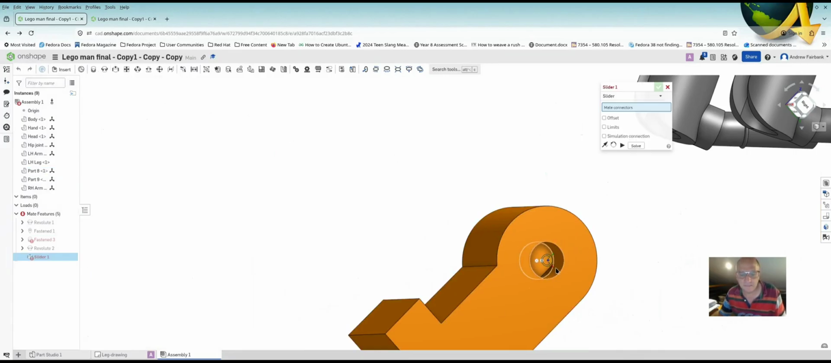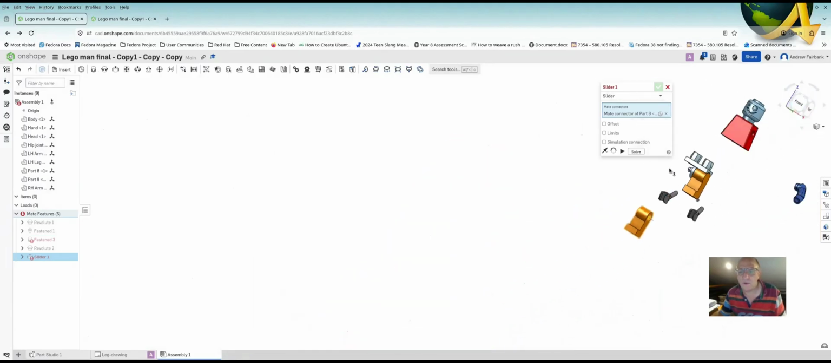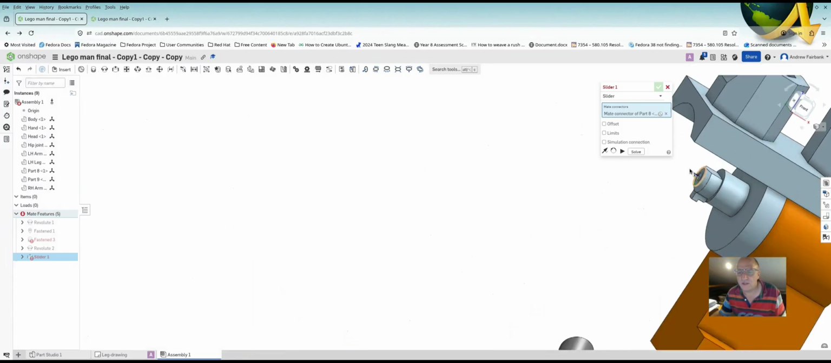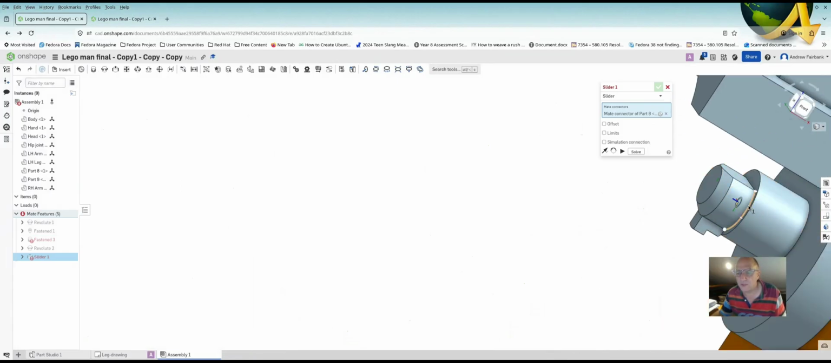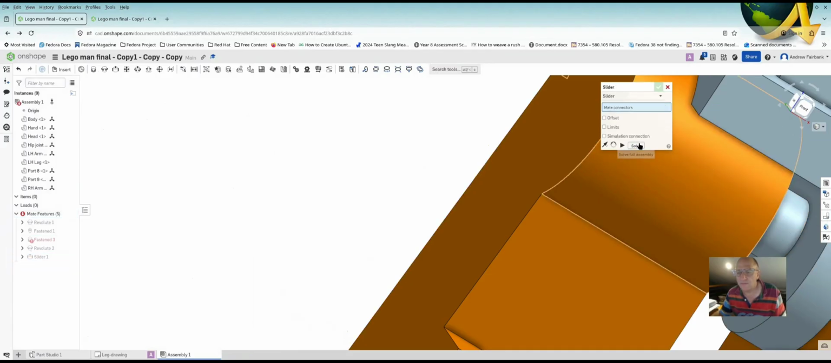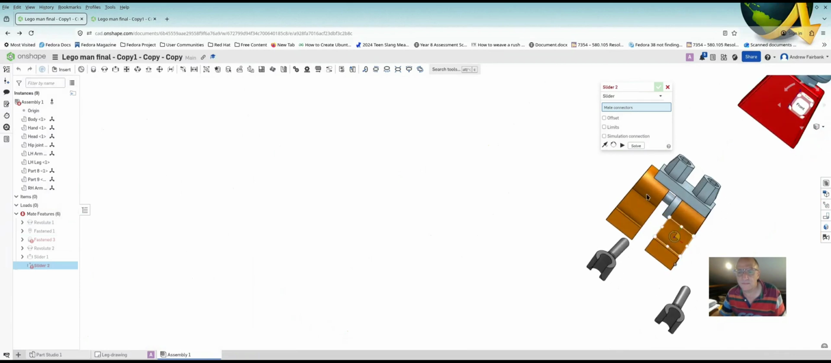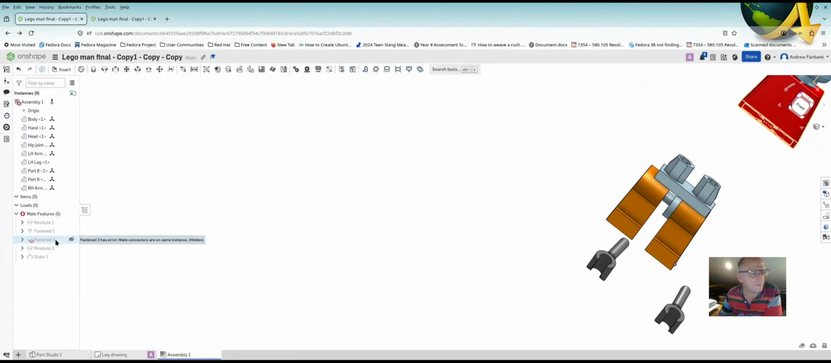Revolute mate. Shift inside to inside of this one. Shift. Done. So let's zoom out and have a look now. Just notice the legs have disassembled. Right click, edit. Why is this?